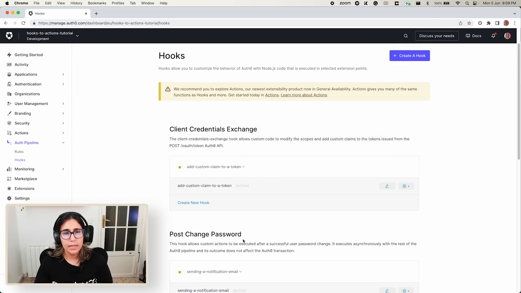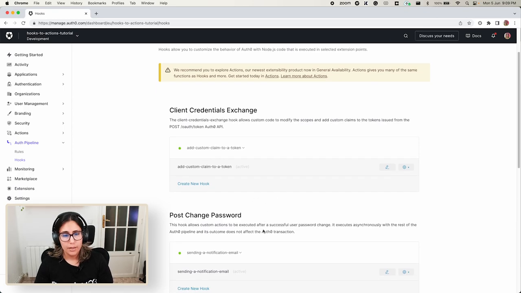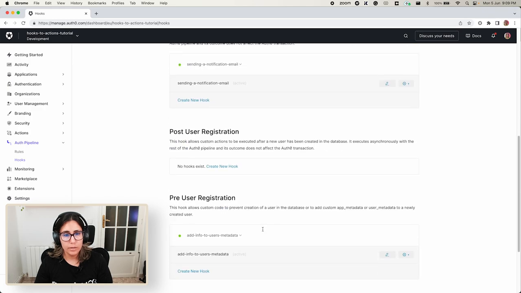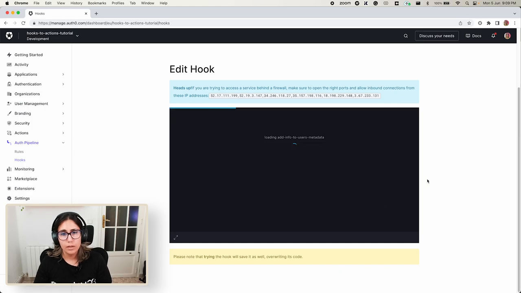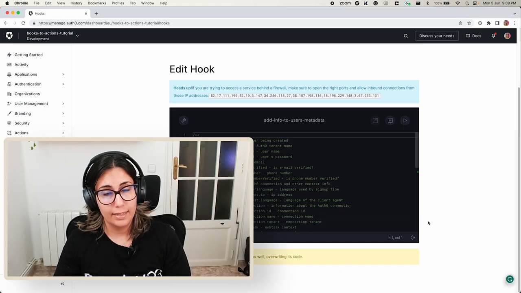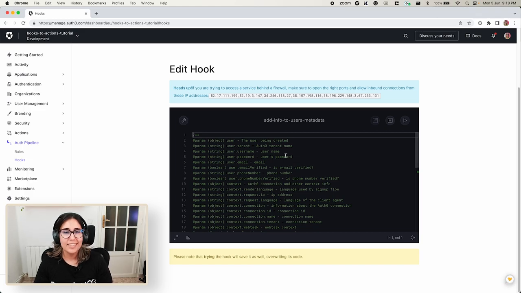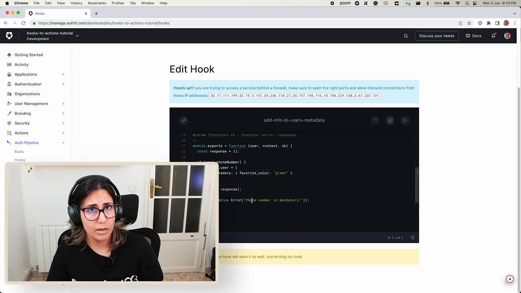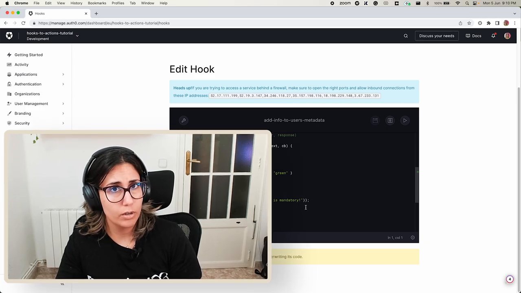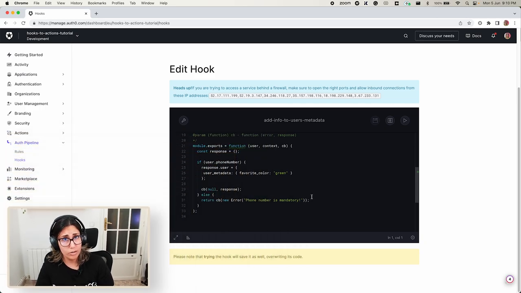So let's go ahead and try to migrate one of our hooks into an action. I think I'm gonna start with the pre-user registration one. If we take a look at this hook quickly, what this is doing is adding information to the user metadata. Here, if the user has a phone number, then we're gonna say their favorite color is green. And if not, we simply don't update the user's favorite color. And that makes a lot of sense, so that's what we're gonna do.